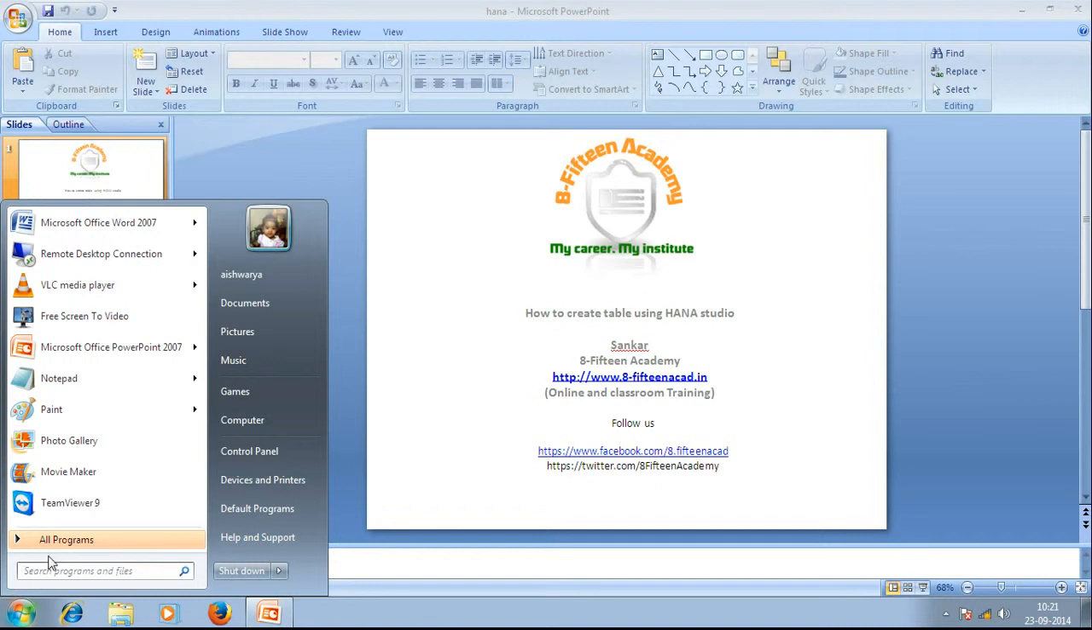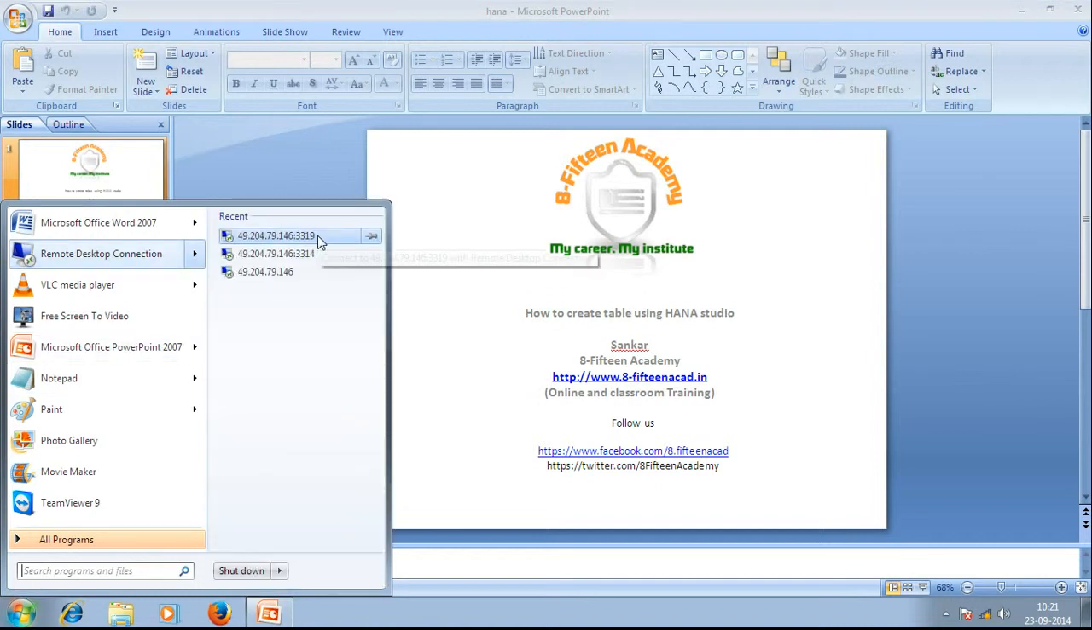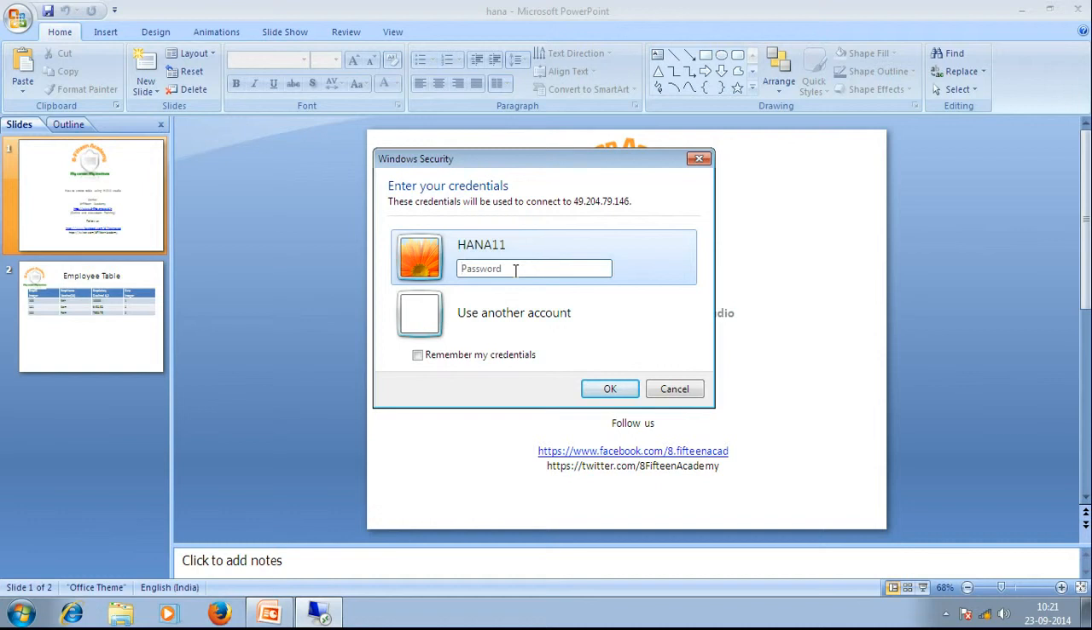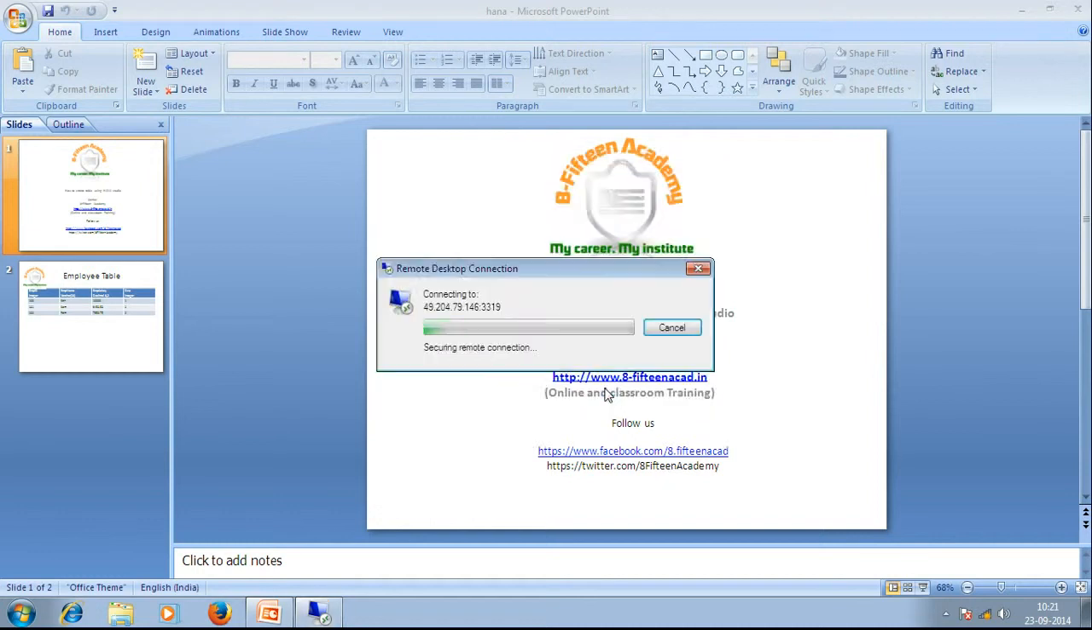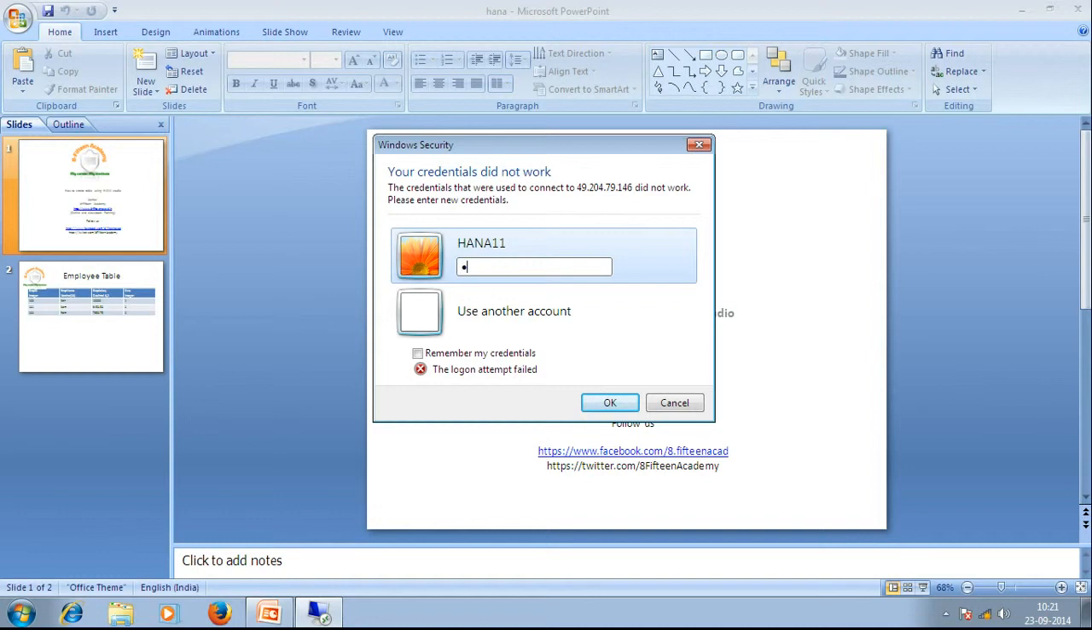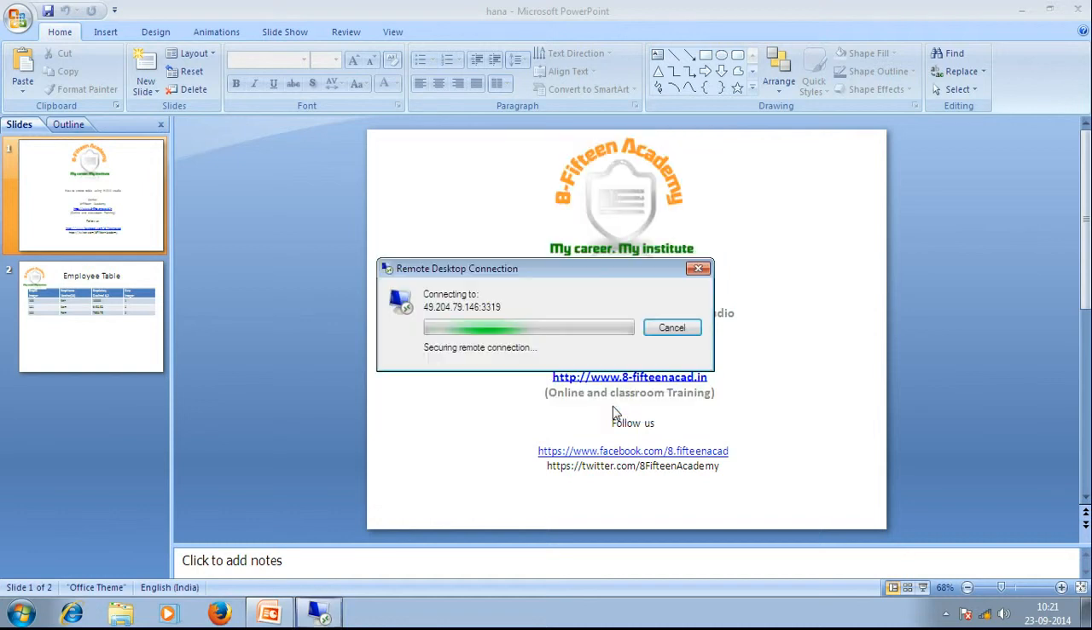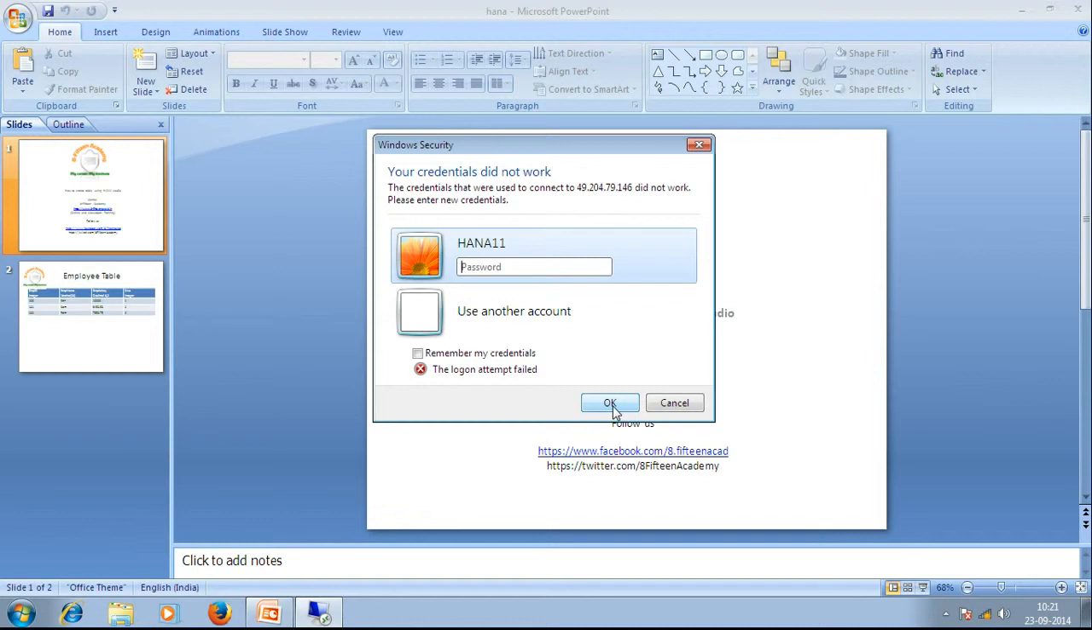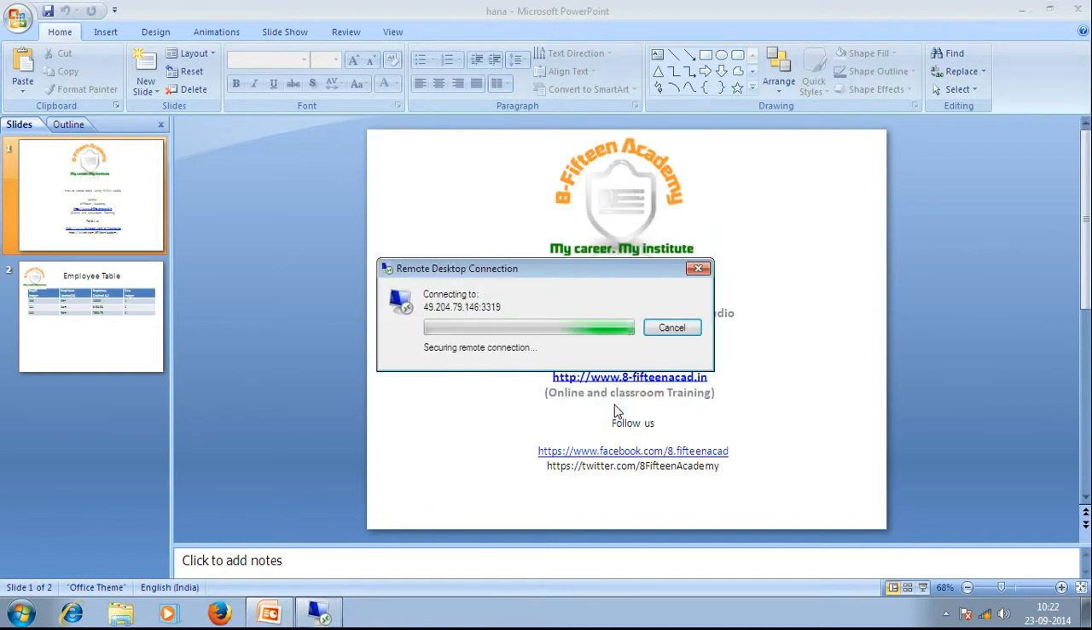Now we will see how to create tables using HANA Studio. So I am going to connect using remote desktop connection, and please provide your login credentials correctly, and you can enter into the system.